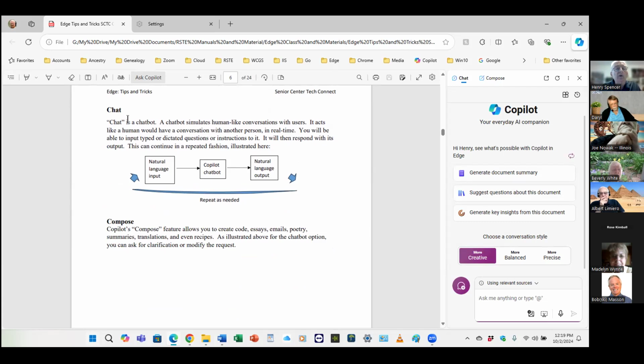So the chat mode is a chat bot. A chat bot simulates human-like conversations with users. It acts like a human would have a conversation with another person in real time. You will be able to input typed or dictated questions or instructions to it. It will then respond with its output. This can continue in a repeated fashion. So I drew this little chart here, which says repeat as needed. You're typing in or speaking a natural language input. It goes to Copilot, chatbot, and then it spits out natural language output. And you can repeat that as needed.